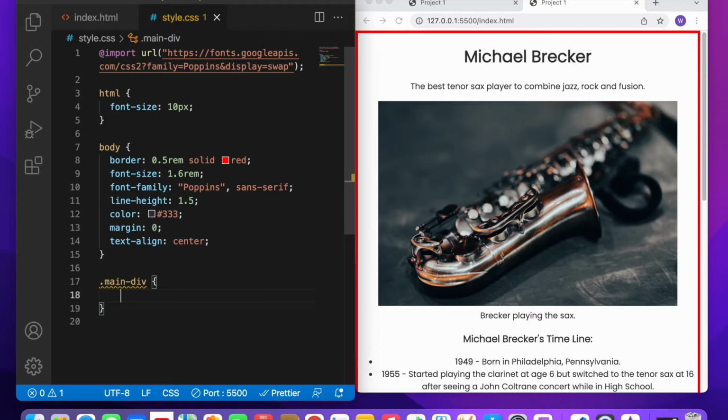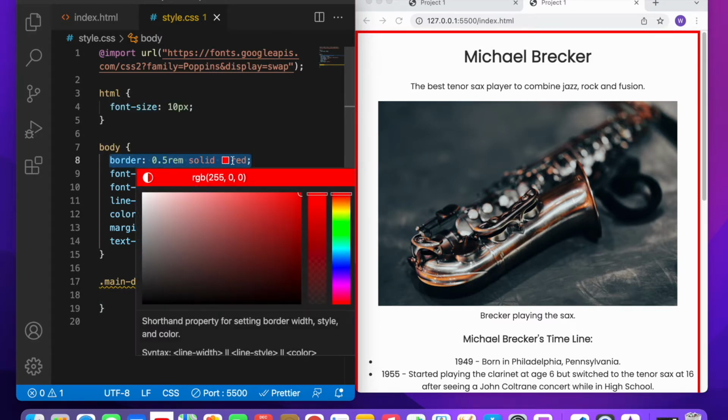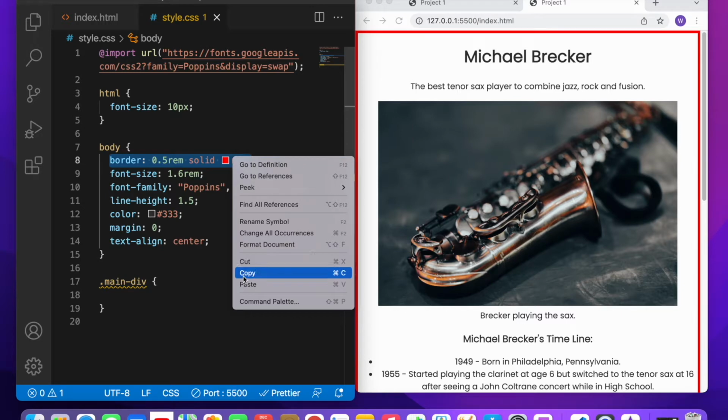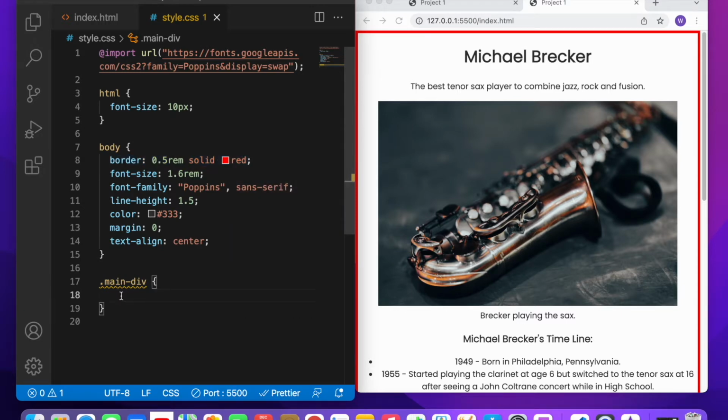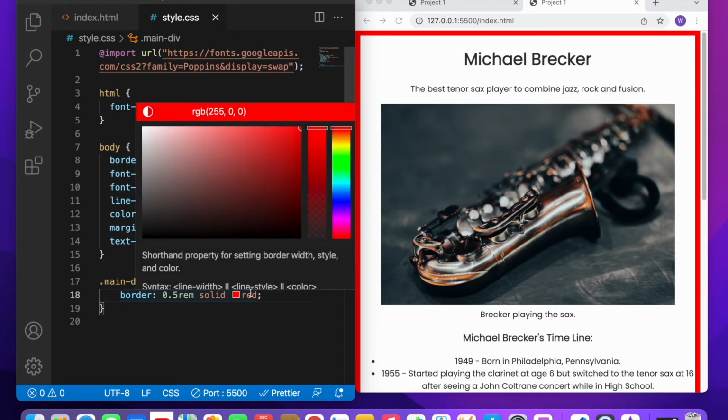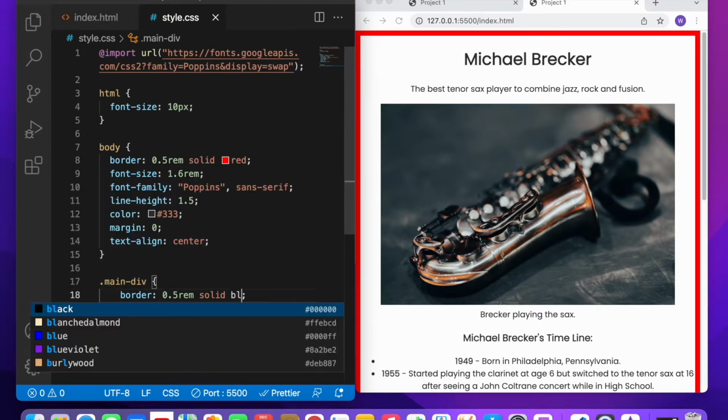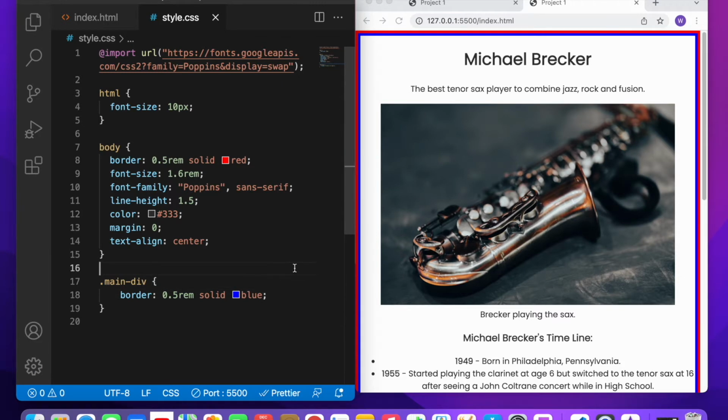Perfect. Now, the first thing I want to do again is put that border in so you can see where the main starts and the main ends. So I'm going to just copy and paste this border, but I'm going to change the color after we paste it. So copy, and I'm going to paste it in here. Okay, and let's change that border to blue, B-L-U-E.